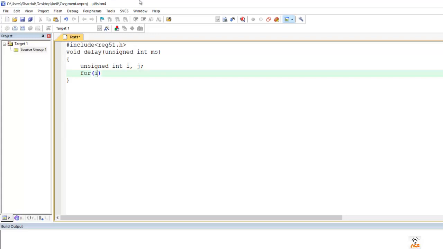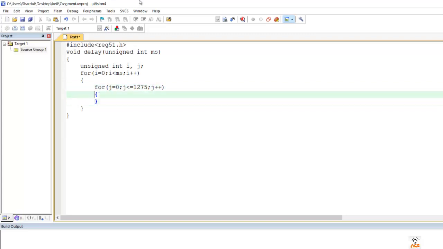So for i equal to 0, i less than ms, semicolon, and i plus plus. So this is my outer for loop. Next, my inner for loop would be j equal to 0, then j less than any random number you can give. So I'm giving 1275 and j plus plus. So this i and j are basically to give a time delay in milliseconds. This value would be passed by the user, or I'll pass it later on in the main function.